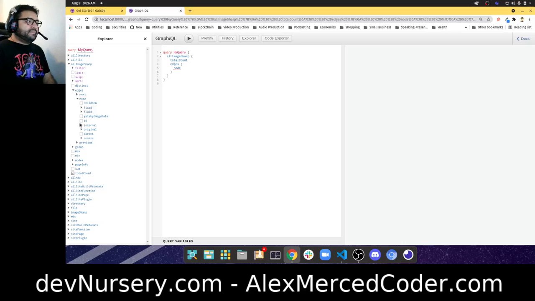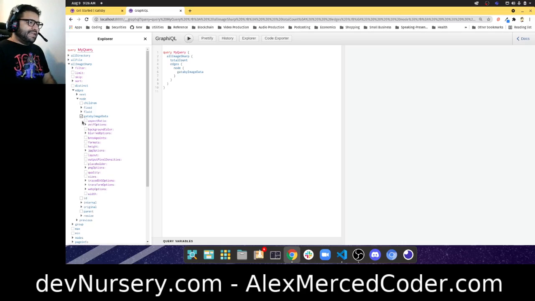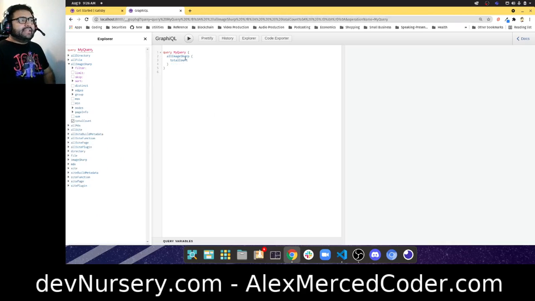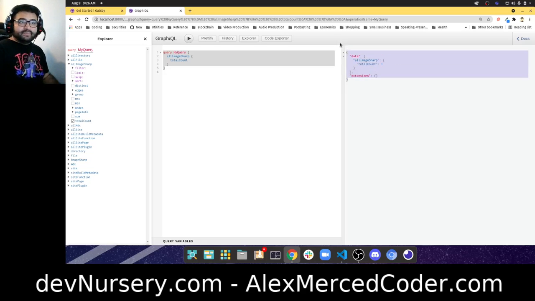I always find the way that Gatsby organizes these and creates these nodes a little bit confusing, so you just kind of play around. But the idea is that you generate the query using this, and then you hit play, and you see what data it gets you, because this is the data it would give your website. So this is not really data I want, so I maybe won't use that.